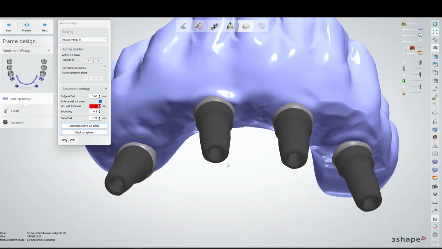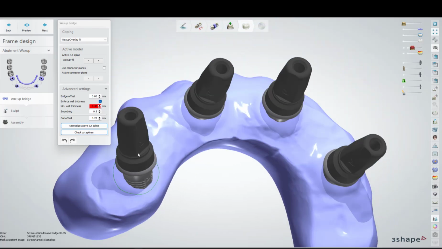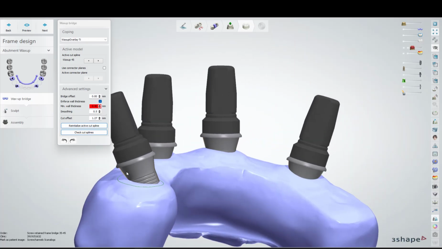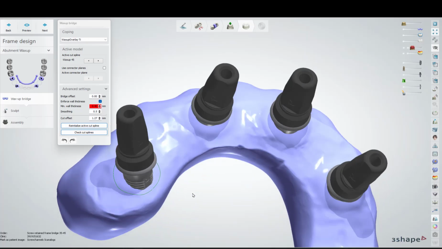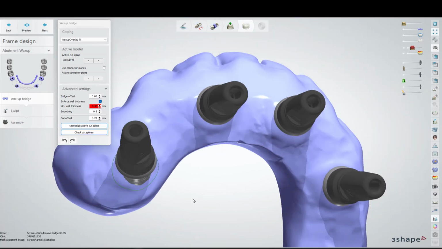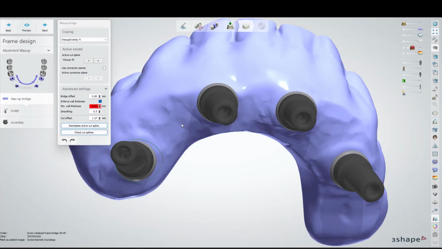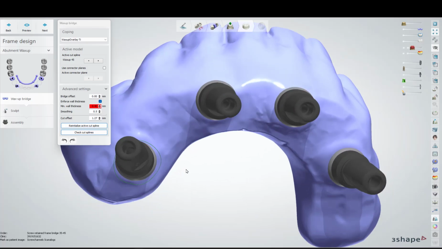This step is showing us these little green circles here, and this is determining where that screw channel is going to start. The material needs to connect all the way up to the lip of this titanium base. So I like to just check that they are all in a nice circle around my implants, not too big, not too small. Sometimes they come in a little bit messy, so you can clean them up.